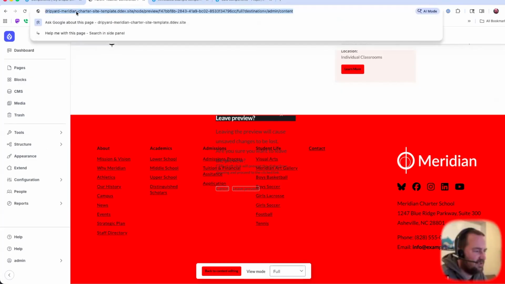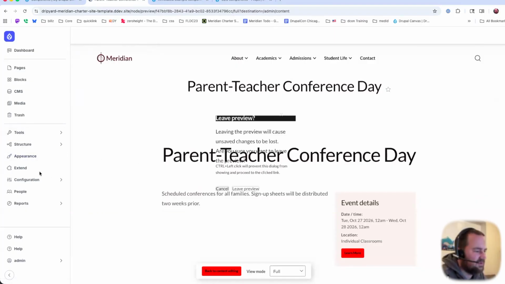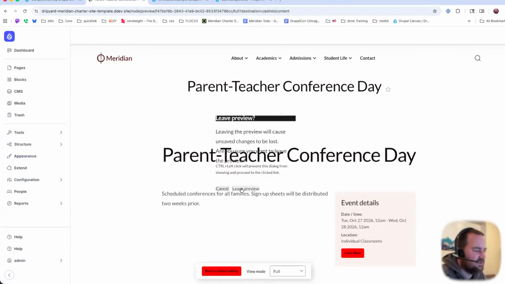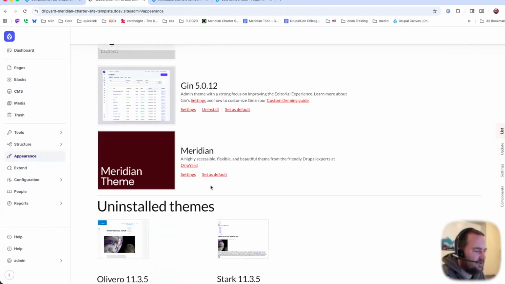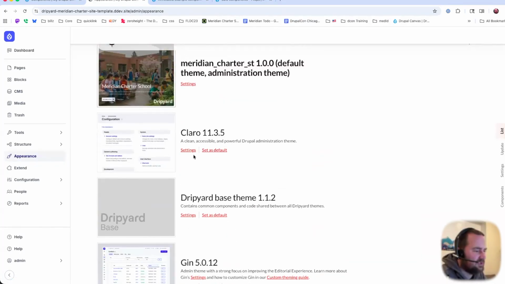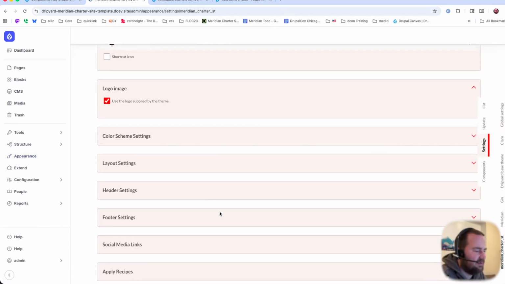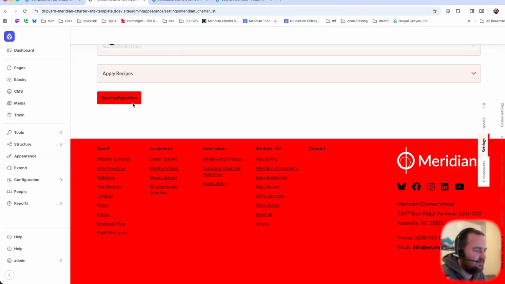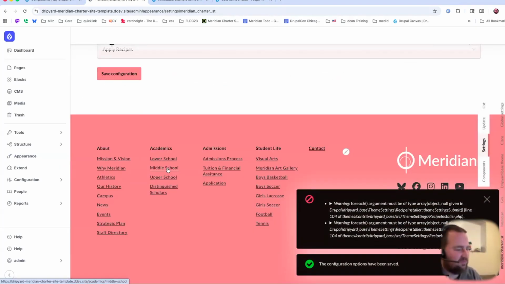Why can't I click? We go to appearance. Oh, look at this. That's not themed. Appearance, leave preview. Let me change it away from red. Change to a light pink. It's Pepto-Bismol pink.